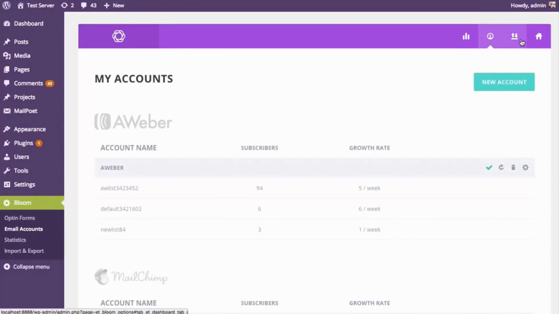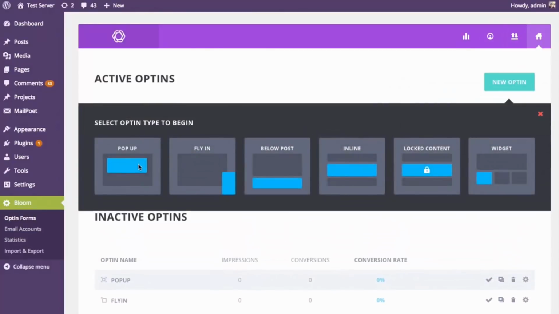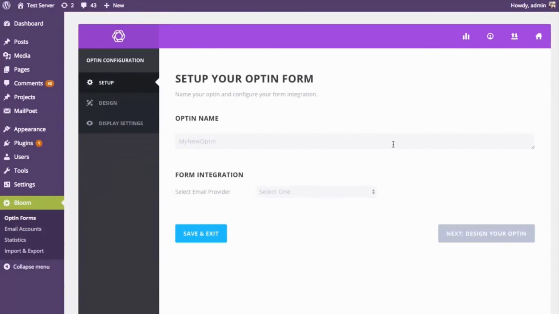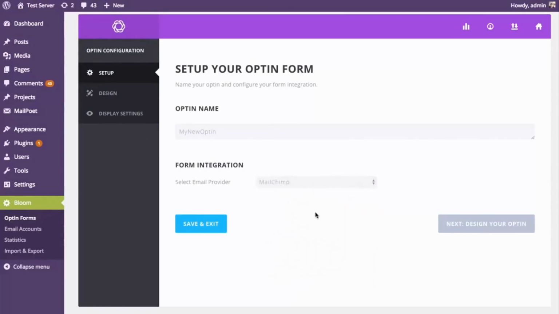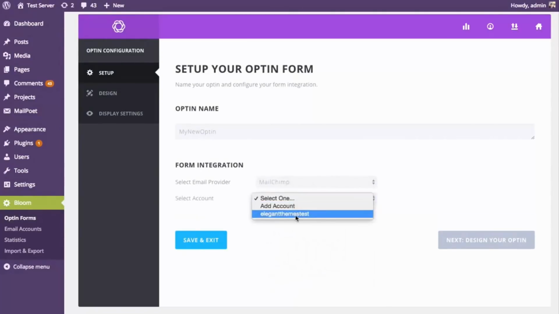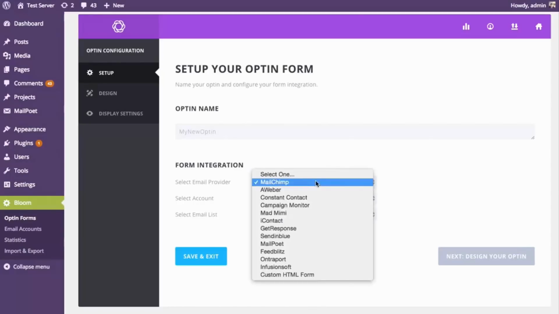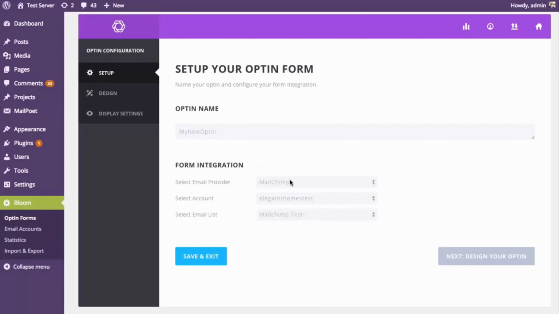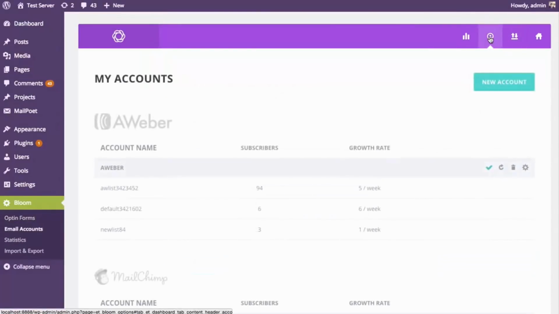And so when I go over to my opt-ins tab and I create a new opt-in, I'm going to get a list of all these accounts. So if I select MailChimp, well, then I'm going to see my MailChimp account right here, and I'm going to see all the lists that I have in my MailChimp account, and so on. So once you've created an account and authorized it, those lists and those accounts will show up within the opt-in creation process. Okay, finally we have our stats tab.